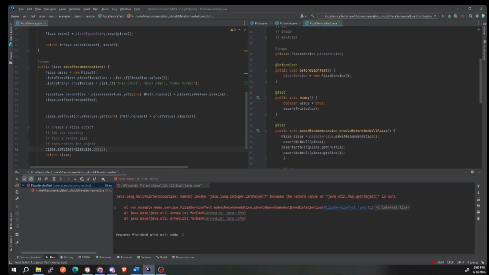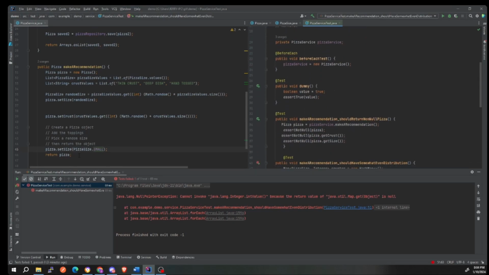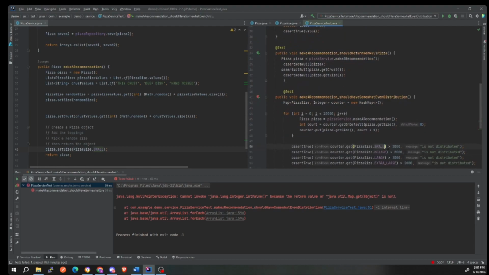Okay, so let's see what we got here. Okay, so did I screw up? Oh yeah. So what I was going to say is, you can do this if you really wanted to, counter.getOrDefault like this, and then pass in a 0.